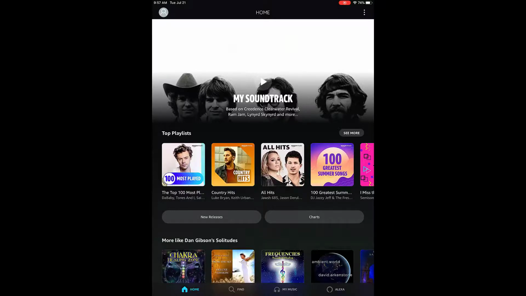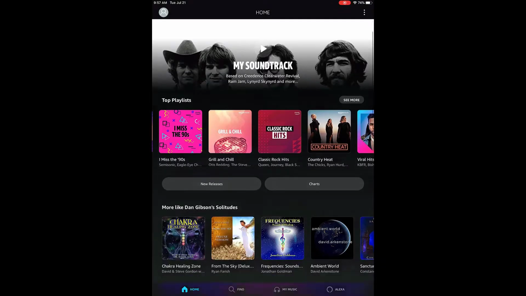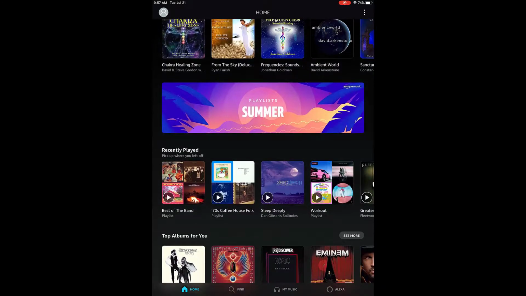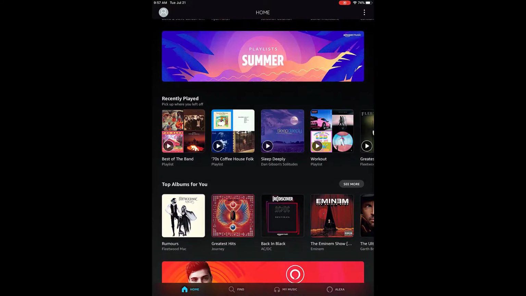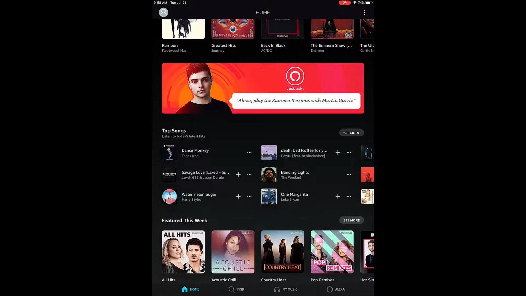Going down here, you can see that it shows you right off the bat, these are your top playlists. These are the ones that everybody else is listening to right now. It gives you more likes, things I've listened to. And then you can hit summer playlists, ones that I've recently played. It just shows me what I've recently played. Top albums based on things I've listened to. Top songs. These are based on ones that other people have listened to. So the top songs right now.